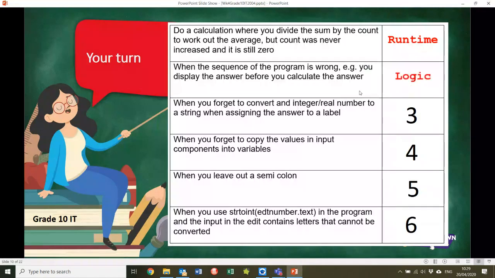Right, and Ruben has said number 2 is logical. Good, let's have a look. Yes, it's a logic error. Okay, it's your fault as the programmer. Your logic is not quite right.